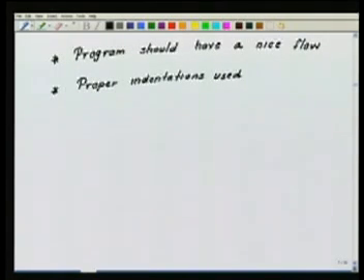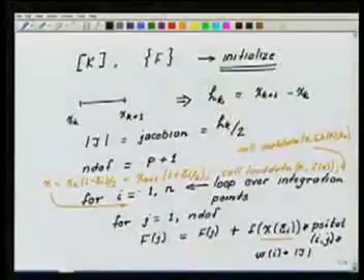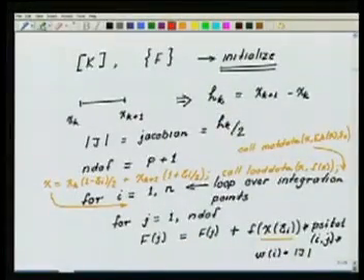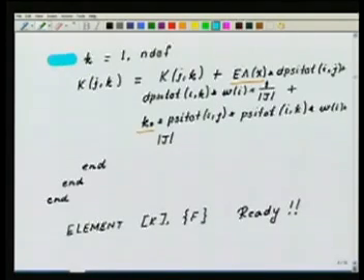What do we mean by proper indentations? If I go back and look at these loops that we had introduced, one loop over the integration points, the other loop over these degrees of freedom, and the next loop over k. We should have the embedding of the loops coming out clearly through an indentation of the statements. So, if this loop was the innermost loop, it is embedded and indented the most.